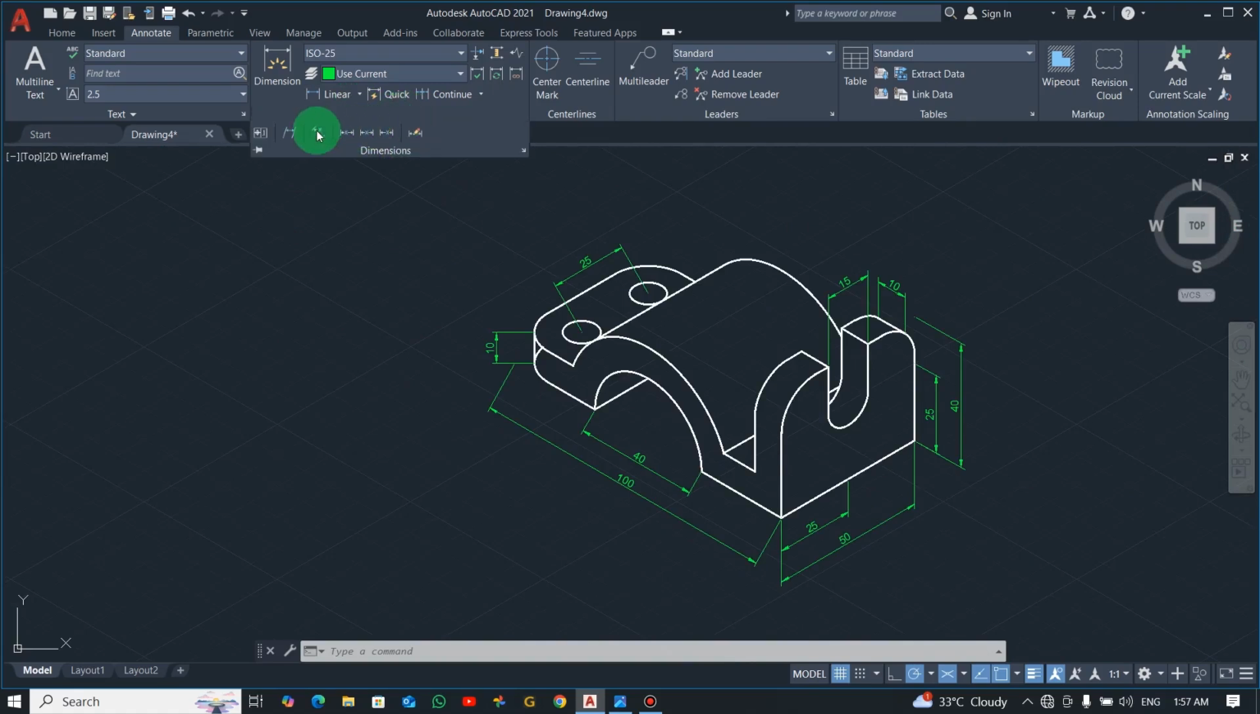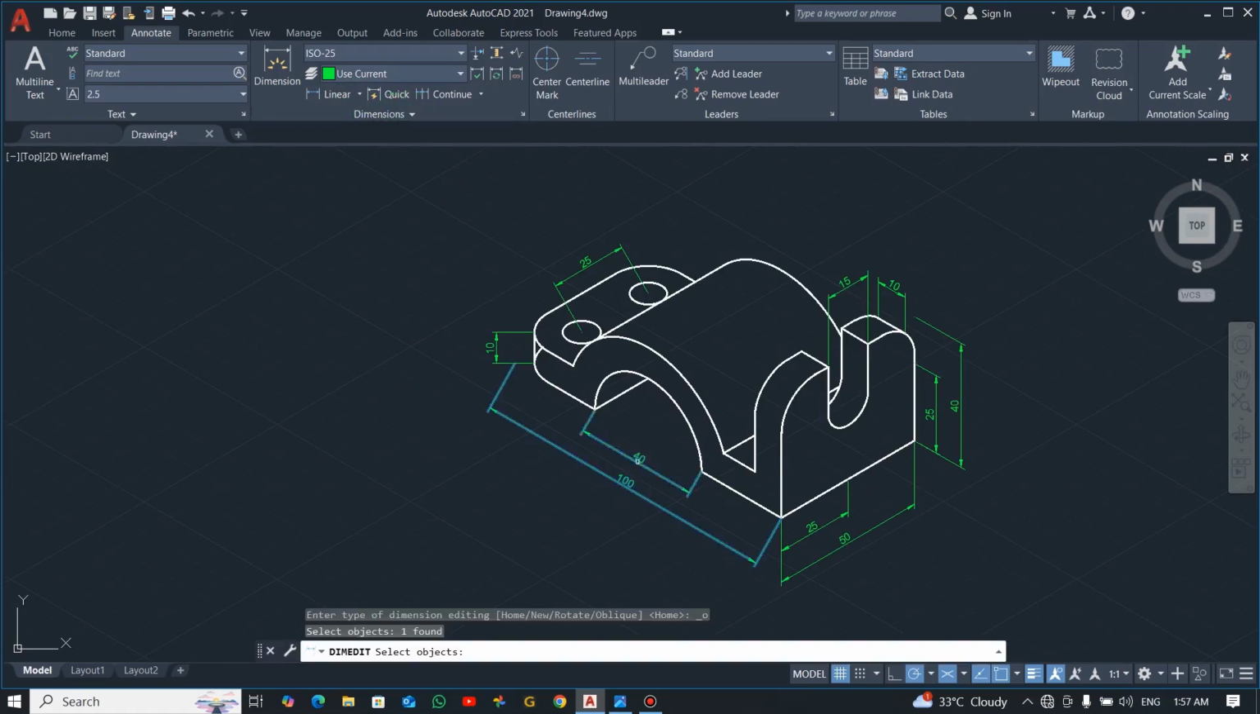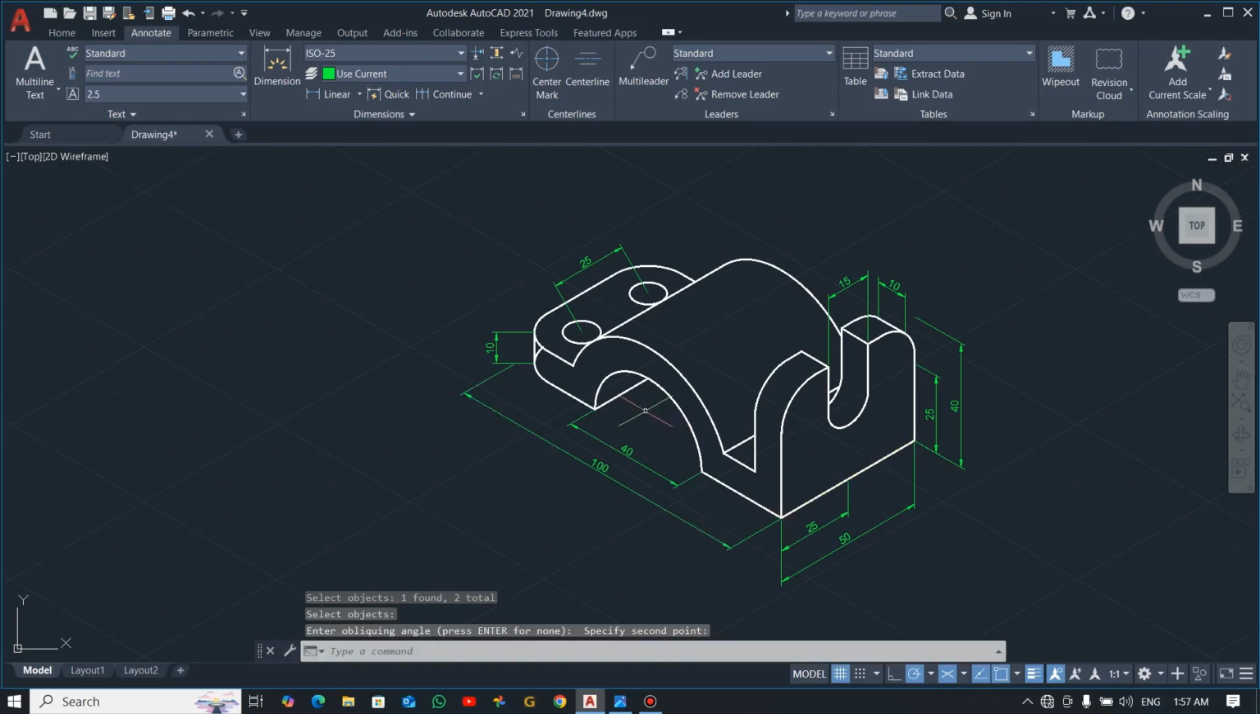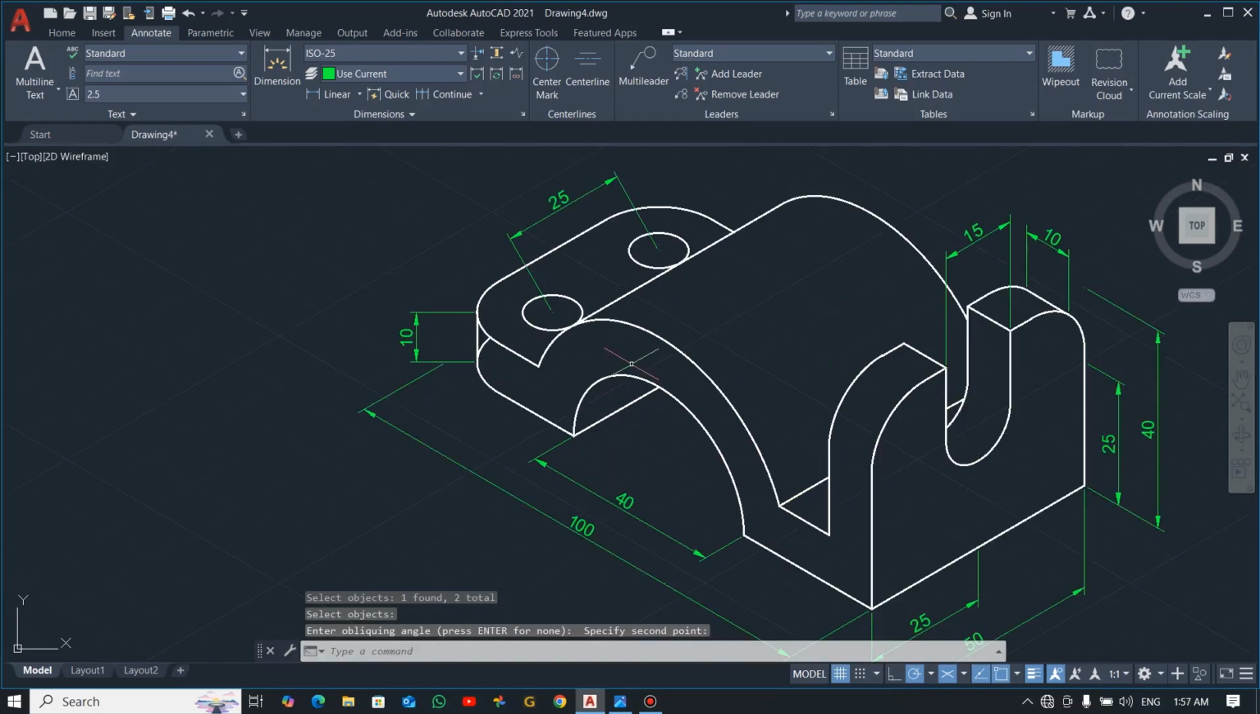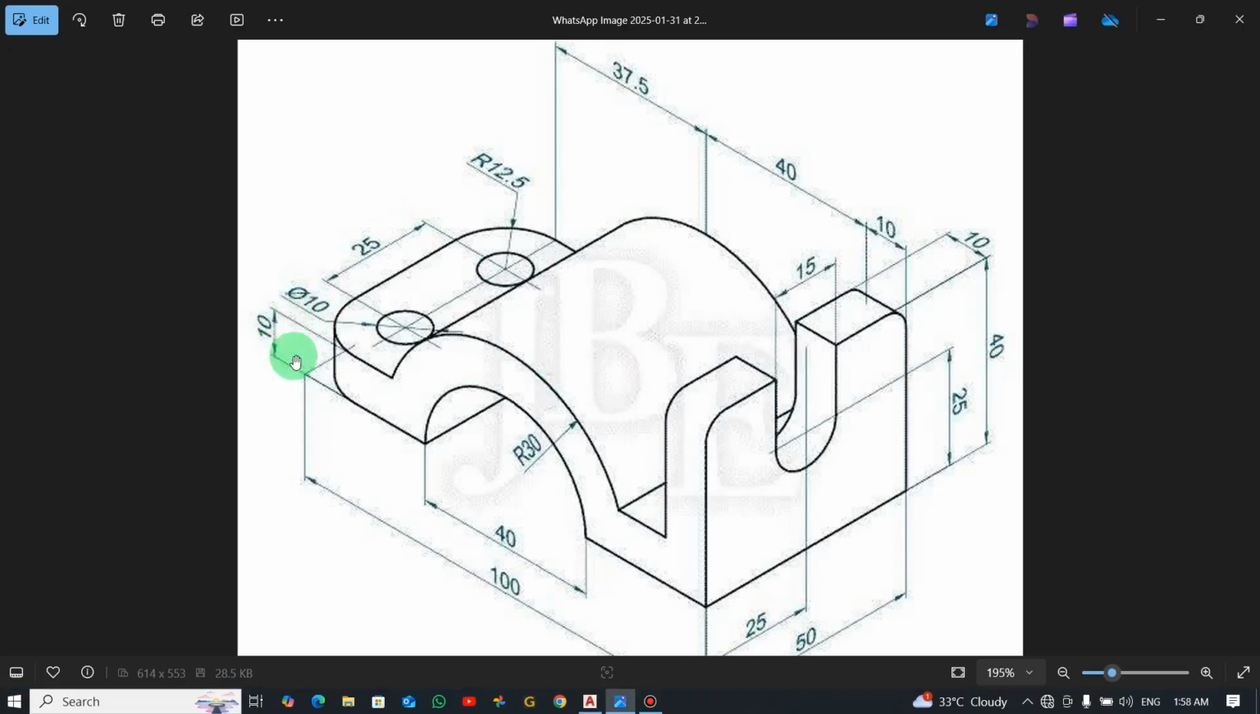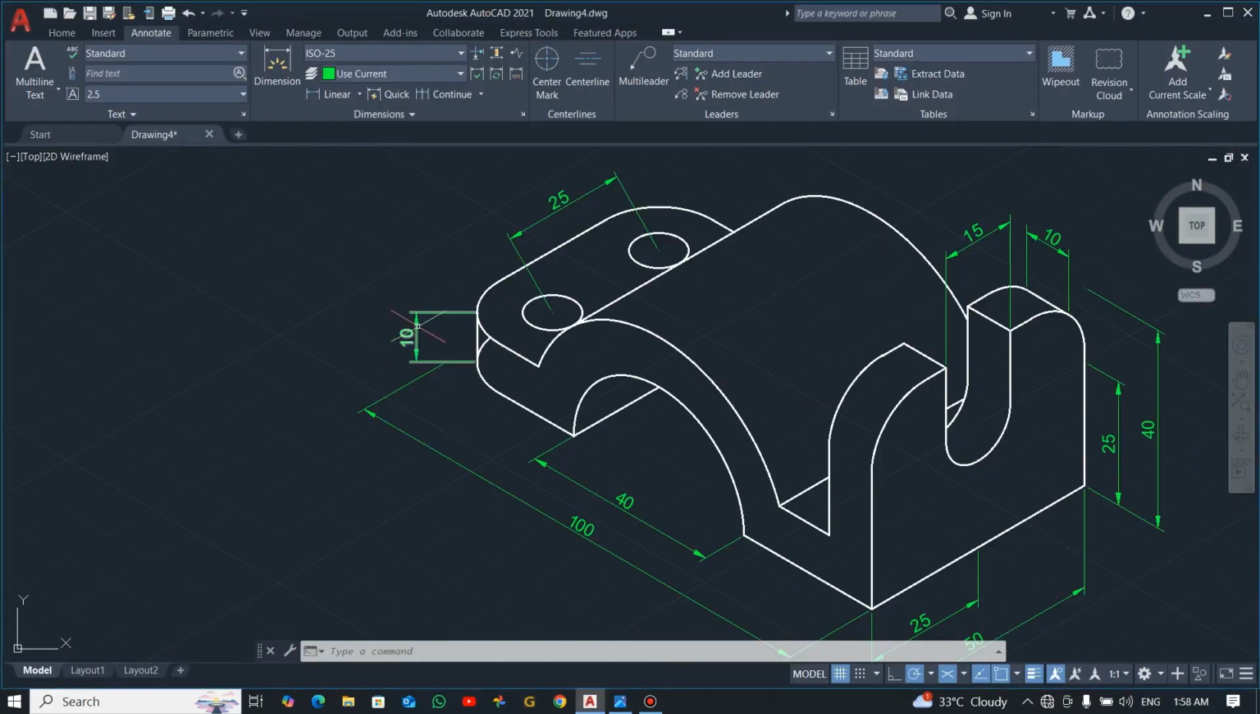Click oblique, select this and this, press enter. I want it to be in line with this line, so just click anywhere on the line and you see we have it. Good. Now let's check this one also. So the same procedure, oblique, let's click this one, enter.